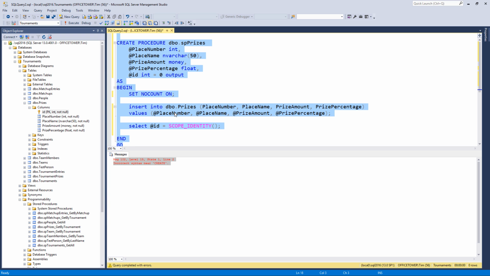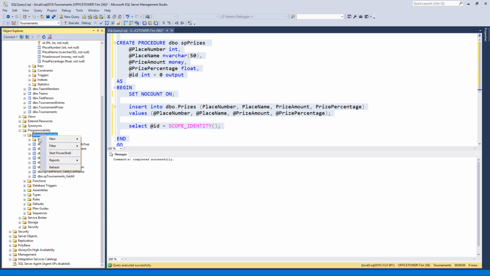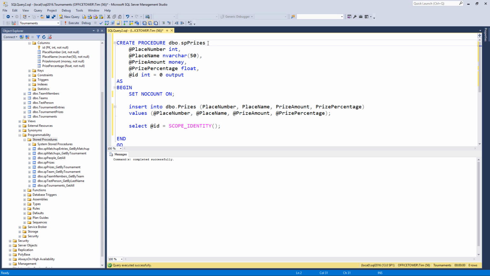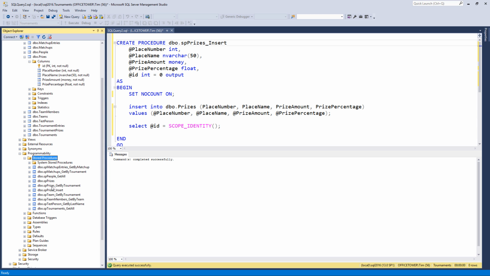I love the idea of highlighting just what you want, because if you're in that habit, later when you have two statements in a file, you'll be more likely to protect yourself by highlighting just the statement you want, versus being used to just hitting run on any blank file. I'm going to run this, and it says command completed successfully. If I come down here to my stored procedures, right click and say refresh, we will now see that I named this improperly. I named it sp_prizes, but nothing else. Oops, no worries. We'll do this, sp_prizes_insert. We'll run it again. Now if we refresh this, we see that we have the prizes, the wrong one, prizes get by tournament ID, and prizes insert.